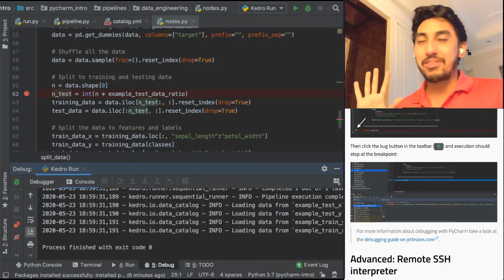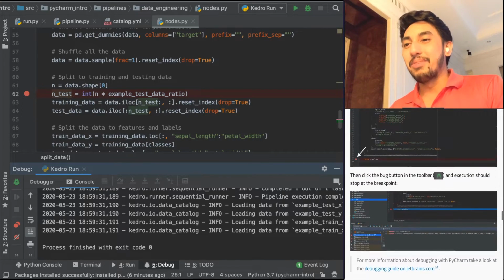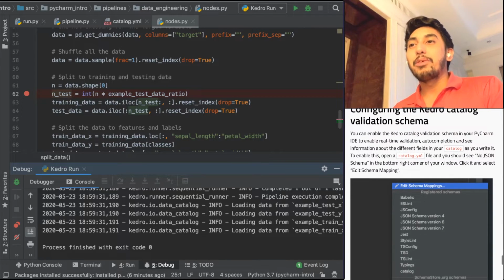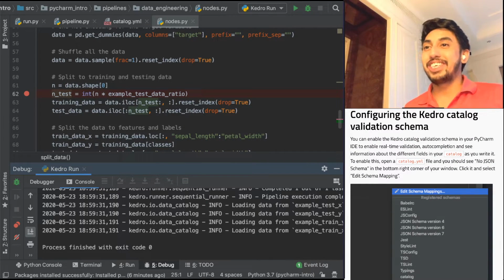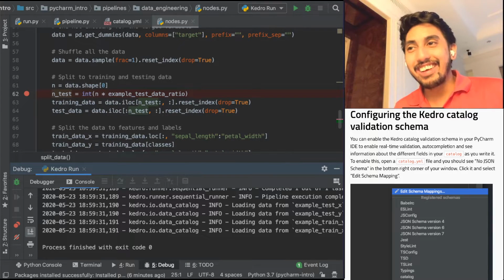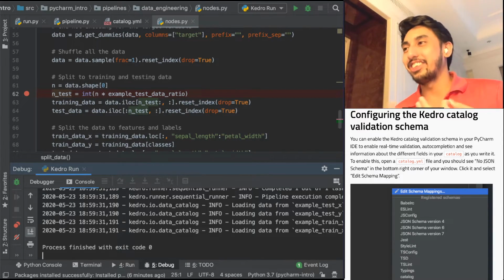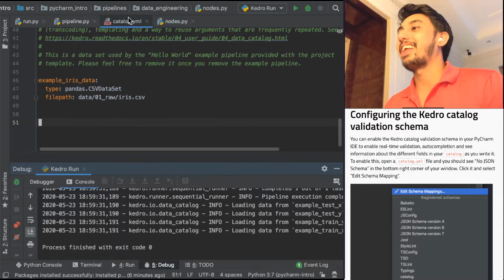So I'm going a little bit faster than I'm scrolling down. But finally, we're gonna actually skip the remote SSH terminal. And then we're gonna show you guys my favorite feature. It's Kedro catalog validation. It's autocomplete for your Kedro catalog, and it's so, so nice. So let me go ahead and show you what that looks like.